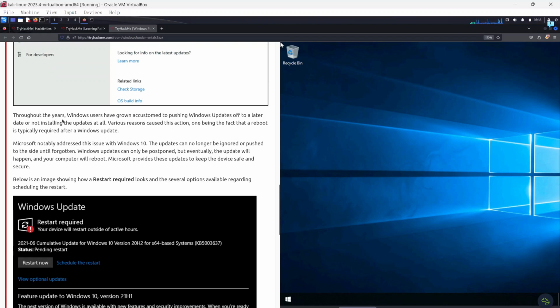Throughout the years, Windows users have grown accustomed to pushing Windows updates off to a later date or not installing the updates at all. Various reasons caused this action, one being the fact that a reboot is typically required after a Windows update. Microsoft notably addressed this issue with Windows 10. The updates can no longer be ignored or pushed to the side until forgotten. Windows updates can only be postponed, but eventually the update will happen and your computer will reboot.